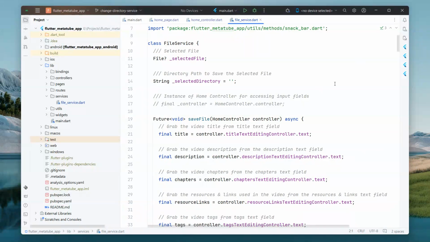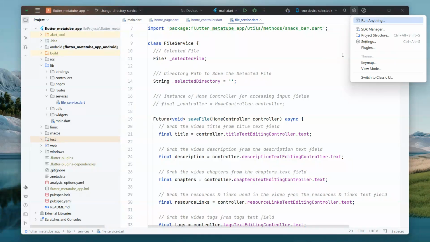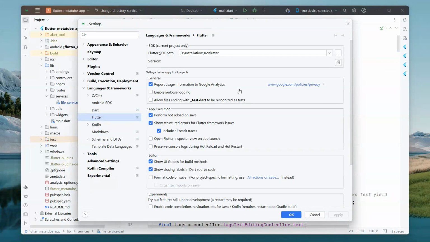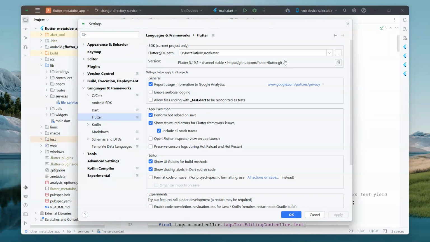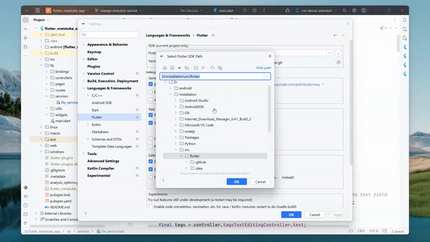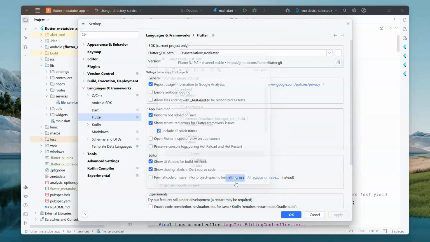Once they are done, click on the settings option that is at the right top corner. Again, select settings. Here you will see a list of options at the left side. Our concern is with only and only the languages and frameworks option. Click on the expand button, select the Flutter option. Here you will see the Flutter SDK path field in the SDK selection. Here you will select the folder where you have downloaded or extracted the Flutter SDK. Select the Flutter folder and click on OK.